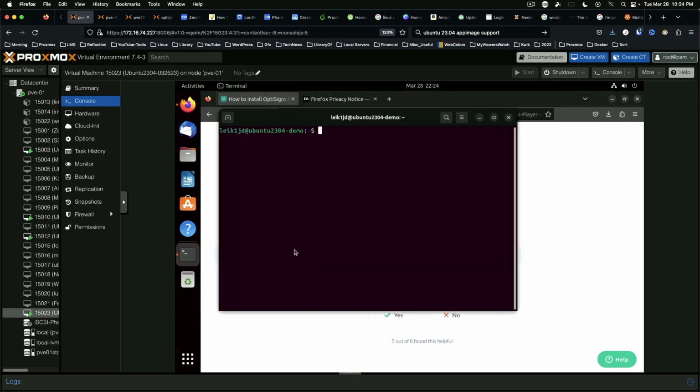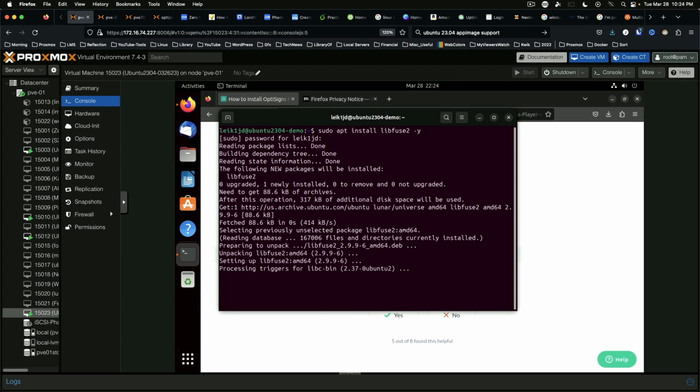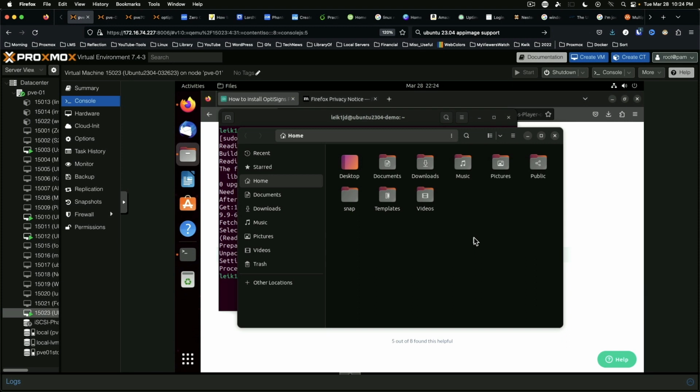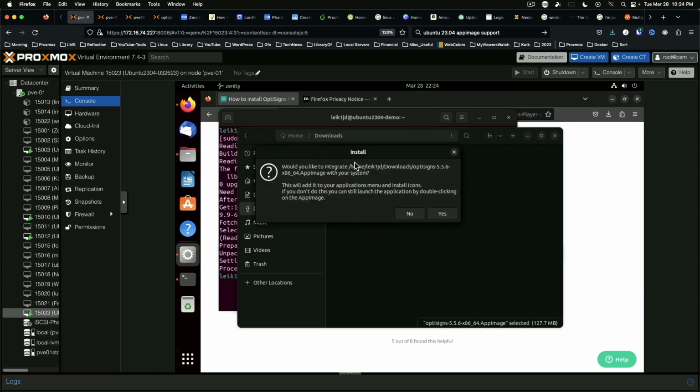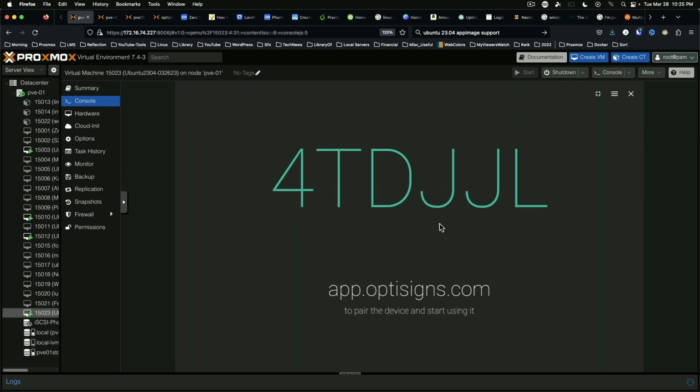I'm going to open up a terminal and we're going to run sudo apt install libfuse2. Okay. Now we go back to our file manager, downloads. Aha! That did make it work. Okay. It asks, would you like to integrate the app image for Optisigns with your system? We're going to say no, and it should launch in full screen mode here.